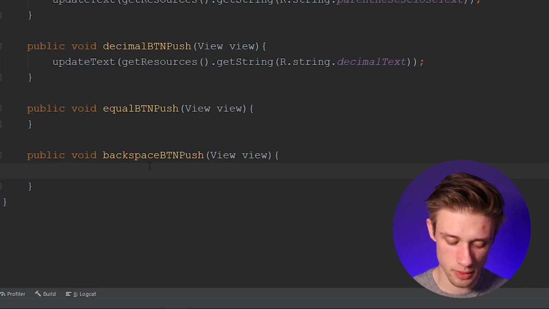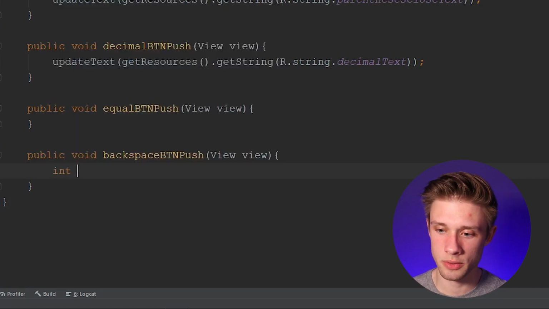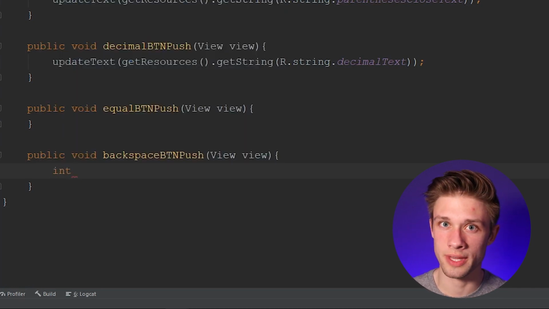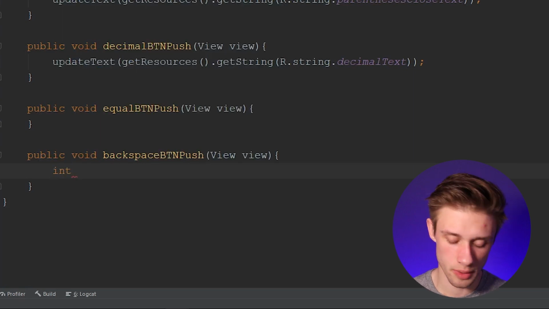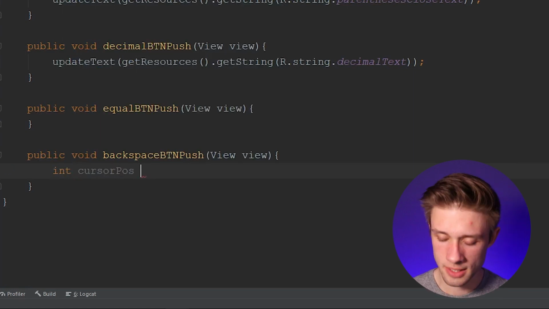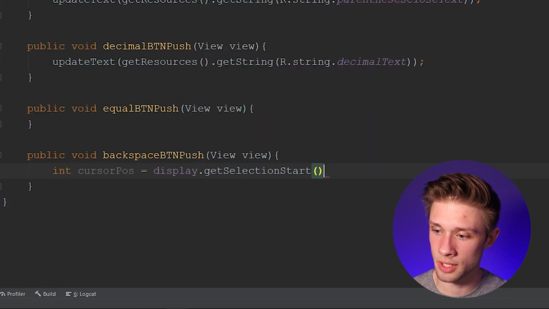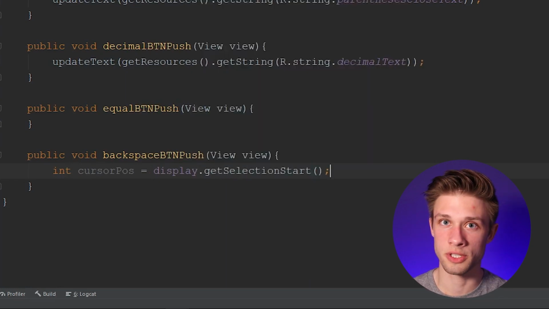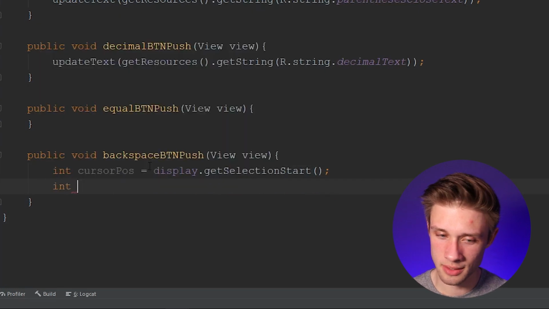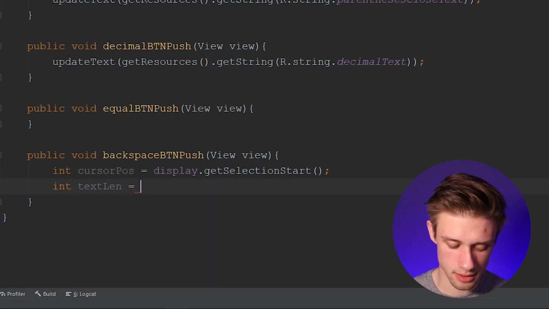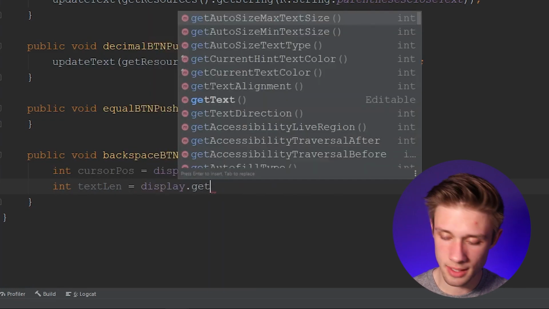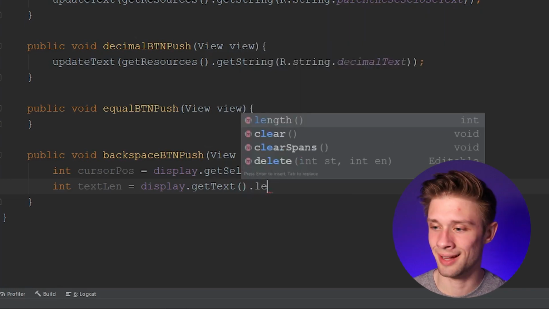So what are we going to need to do this? Well, we're going to need two integer values. The first one's going to need to store the current position of our cursor. So we're going to call this cursor position, set that equal to display.getSelectionStart, and that'll grab the cursor position within our string. What we need to do is create one more int variable. So int, and I'm going to call this text length, and then set that equal to display.getText, and then we're going to go .length.